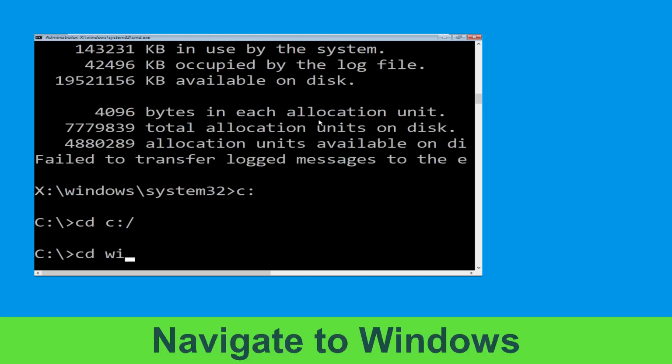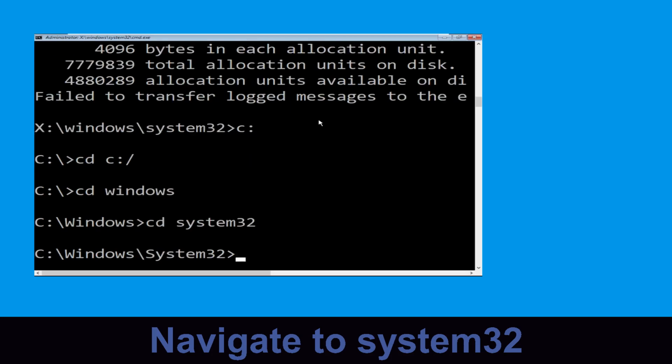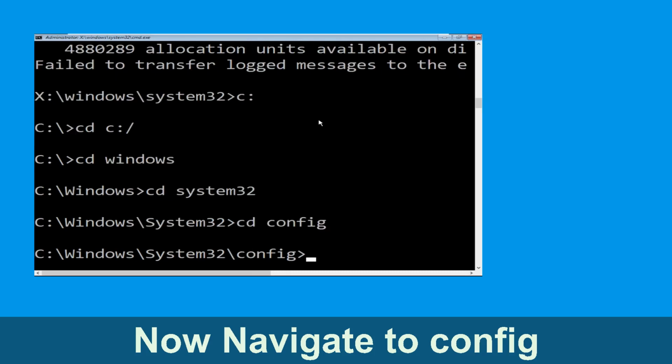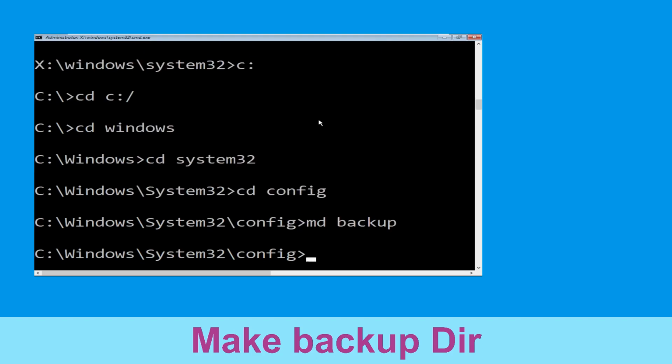Now execute this command. Type cd space Windows and simply hit enter. Then type cd space system32 and hit enter to execute the command. Now execute this command. Type cd space config and simply hit enter. Then type md space backup and hit enter.